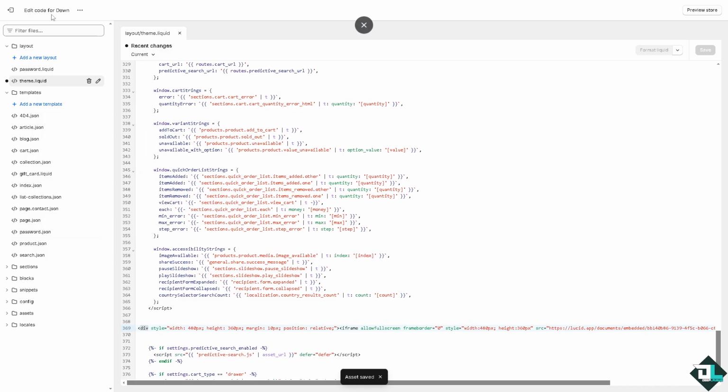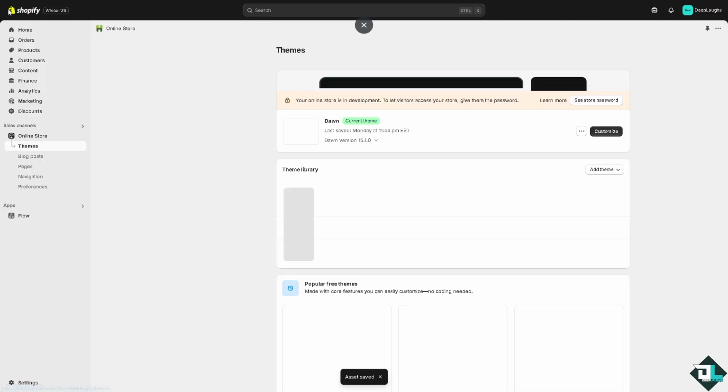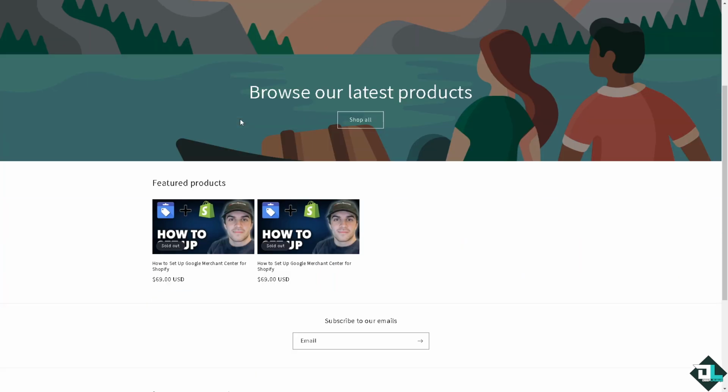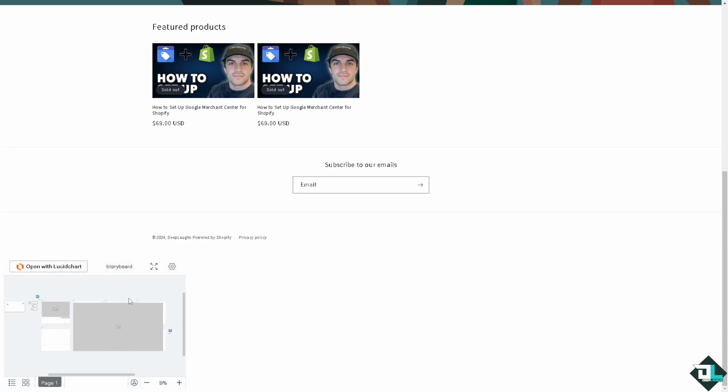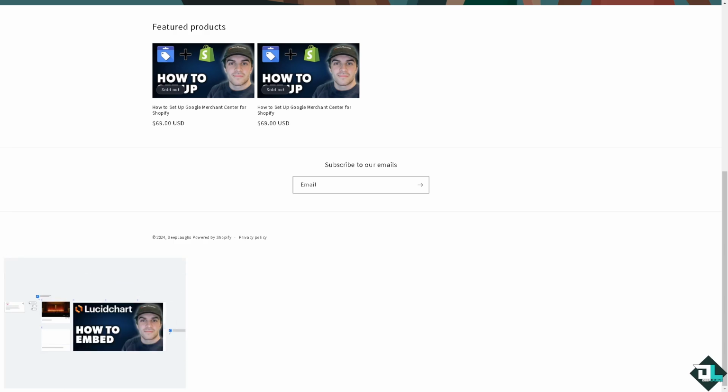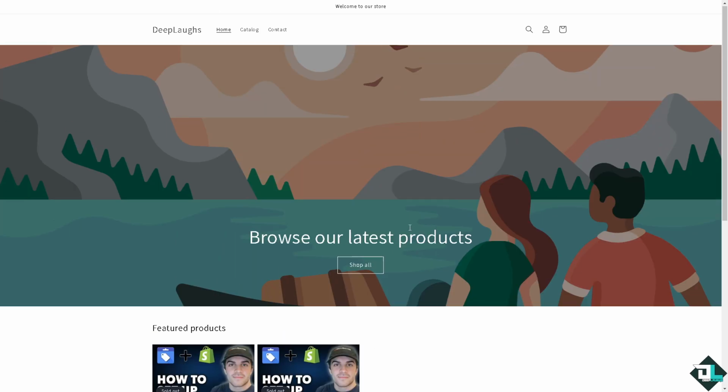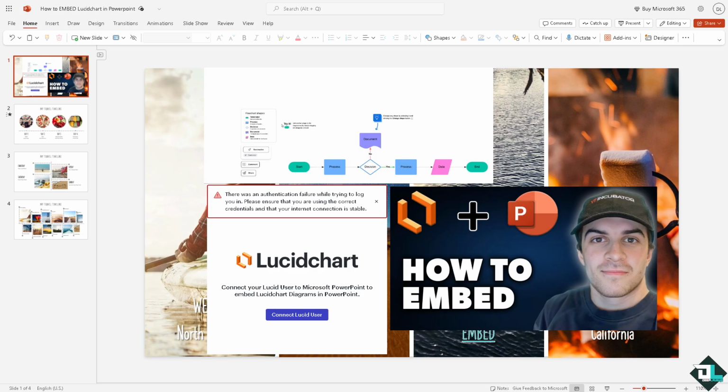After doing so, go back to the exit. If you want to preview your store, you should be able to see that the code has been embedded here on your Shopify store. It's very easy. All right. So I have already put in the code for both my Shopify and of course my Squarespace. Now, if you want to embed your Lucidchart diagram in PowerPoint, we have a separate video for that you might want to check on our channel.